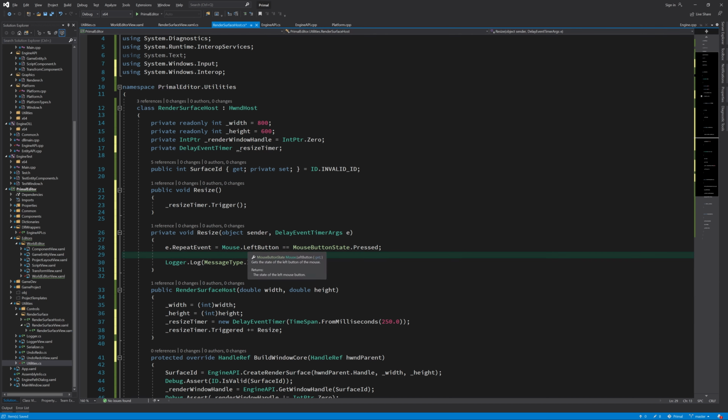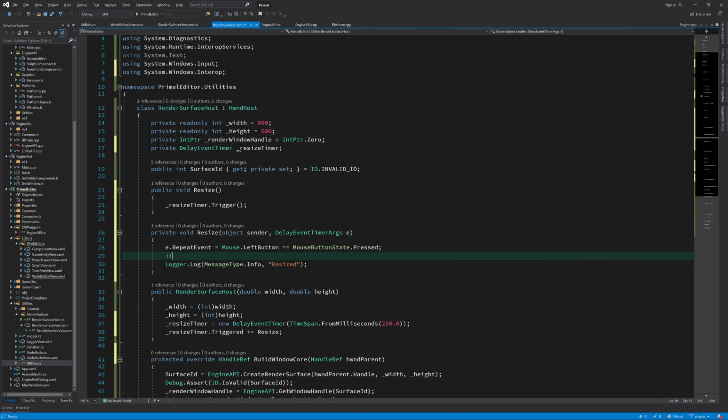So while the left mouse button is down, that means that we are still dragging and we don't resize. We just tell the resize timer to call us later again. And then we can check if the left mouse button is down. And if that's not the case, then we can do the resize.